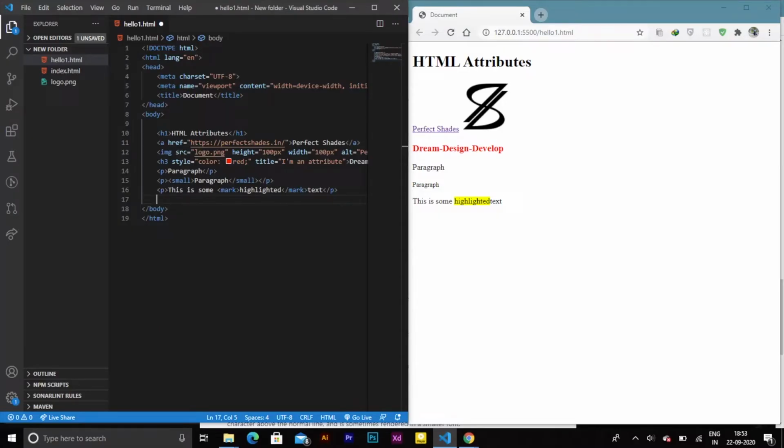Let's create a paragraph first. Inside that I will add some text and then add the del and ins tags. And inside the del tag let's add red, and inside the ins tag let's add blue and hit save. So you can see in the browser that the red is struck out and the blue is underlined.